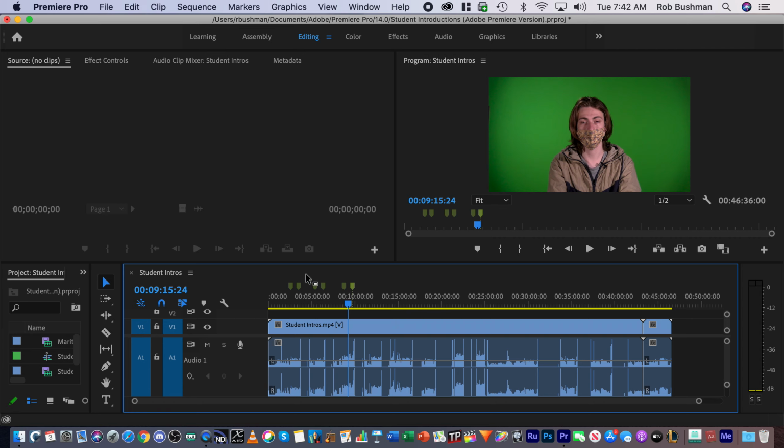And then when I take my razor blade tool, that's the one we're going to use for cut, and on Adobe Premiere, notice when I put my mouse over this, it shows me the letter C.